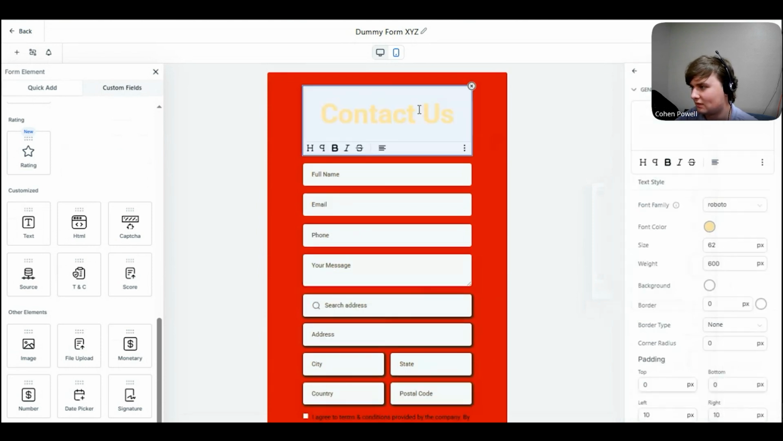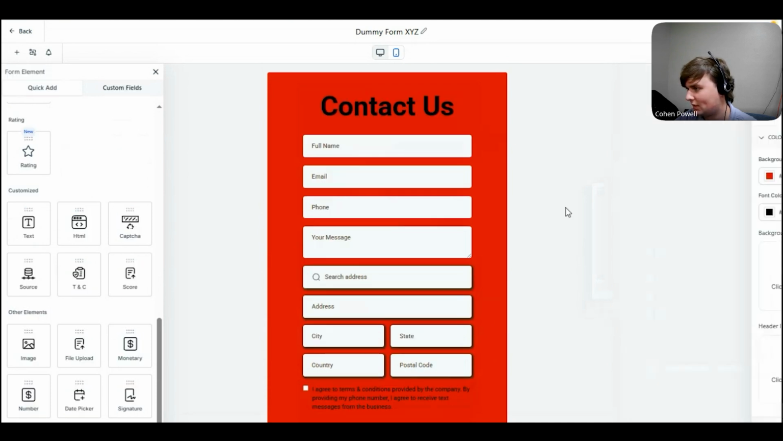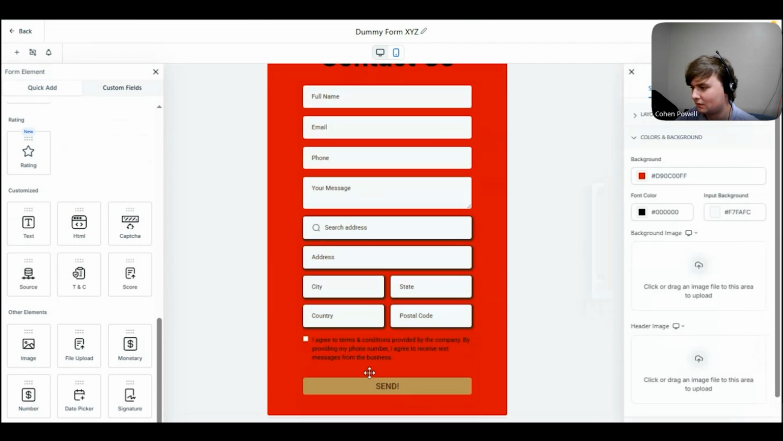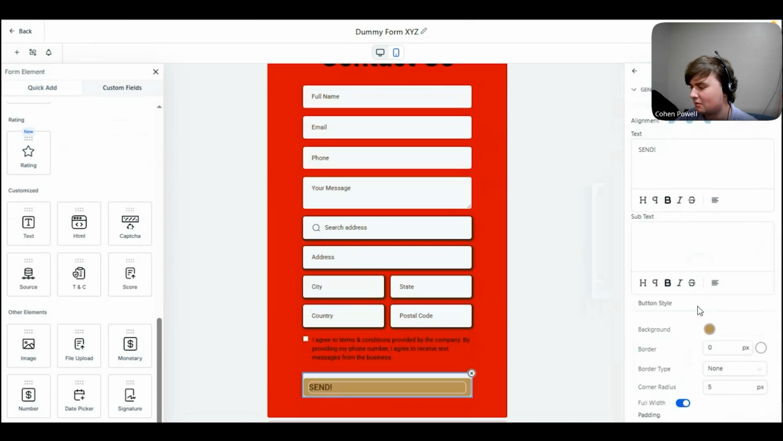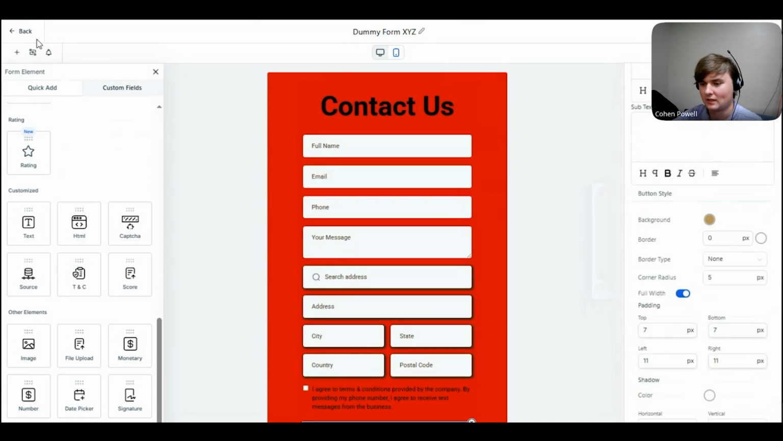Now we can also change the color of the text as well. Just click on this, choose font color. Let's make it black, and there we go. Very quick and easy. This is going to apply for just about any element within your form. That is another thing that has been asked a lot: how can we create our own form? Well, this is how you can do so. Make it very personalized and fit your overall aesthetic according to your business.